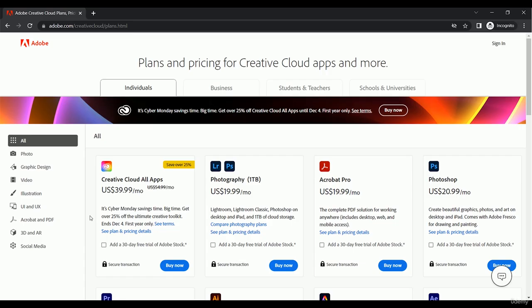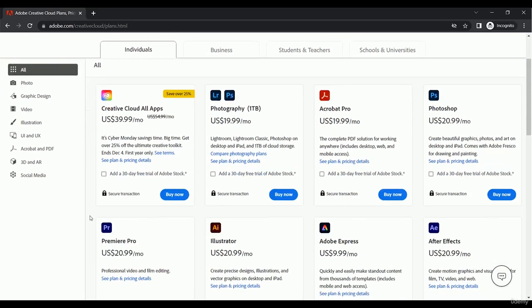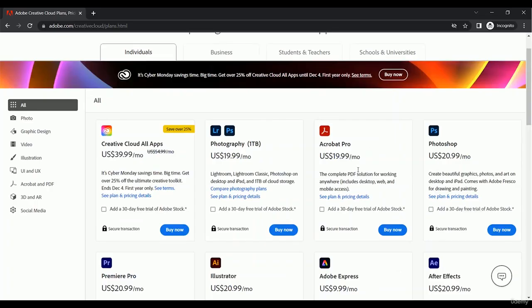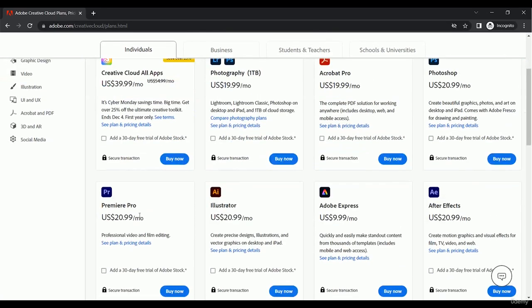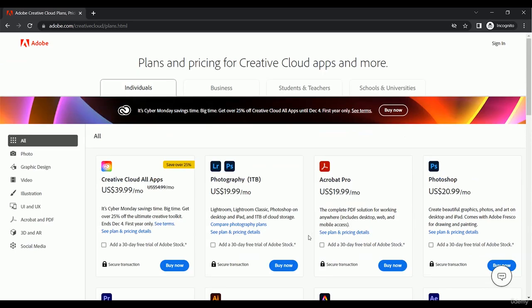So you can see here that there are different types of software packages available, like Acrobat, Photoshop, Premiere Pro, Illustrator, and many more. So if you only want to use Photoshop, in that case you have to pay $20.99 per month. That means around $21 per month.